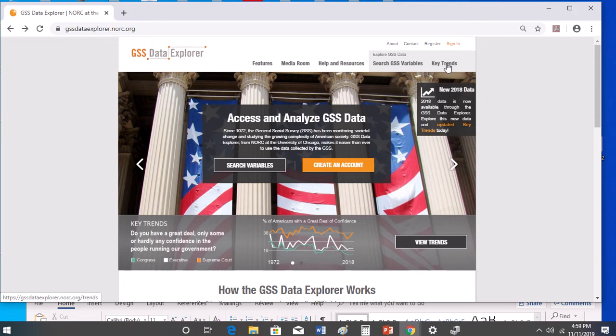which is quite interesting to use. So let's go ahead and click on the key trends feature. For this tutorial, I'm not going to rely on having to create an account. I'm just going to use the key trends feature. So let's click on the key trends feature, which is up here.